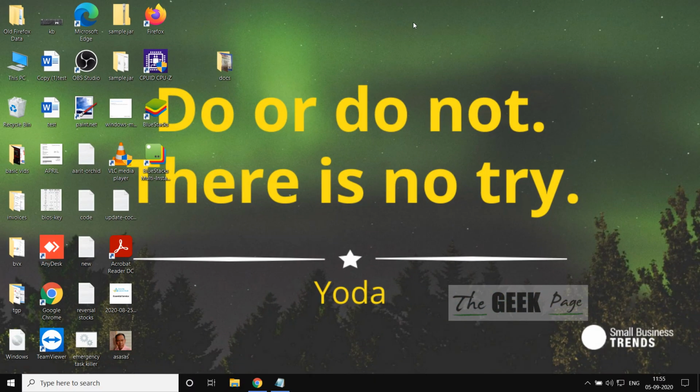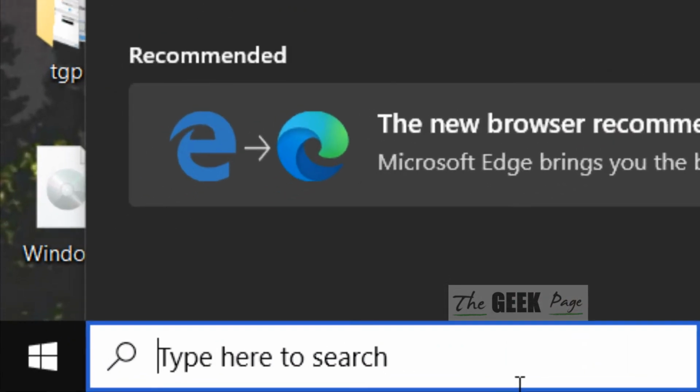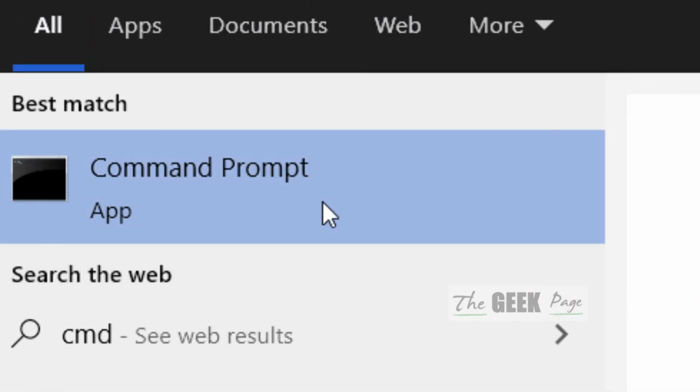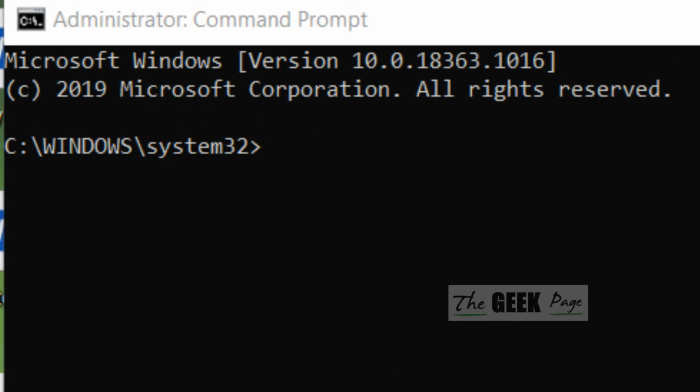Now if this also does not work, you can try the last method, and that is opening command prompt as administrator and now running this command chkdsk /r, okay, and hit enter, and your problem will be solved.